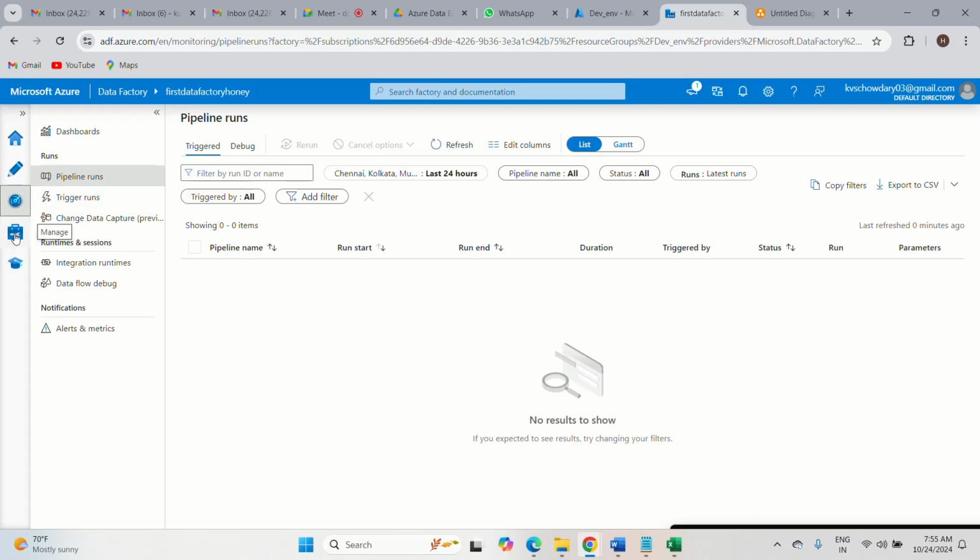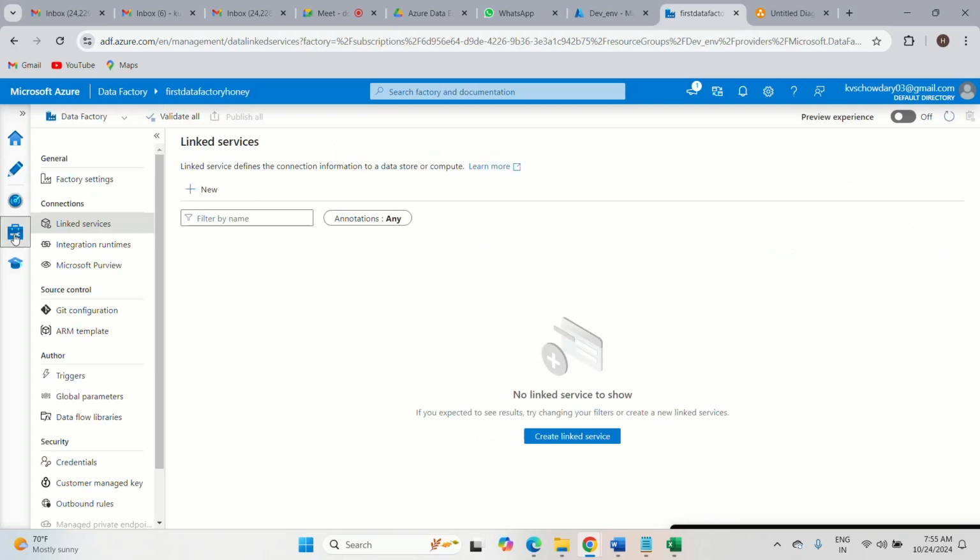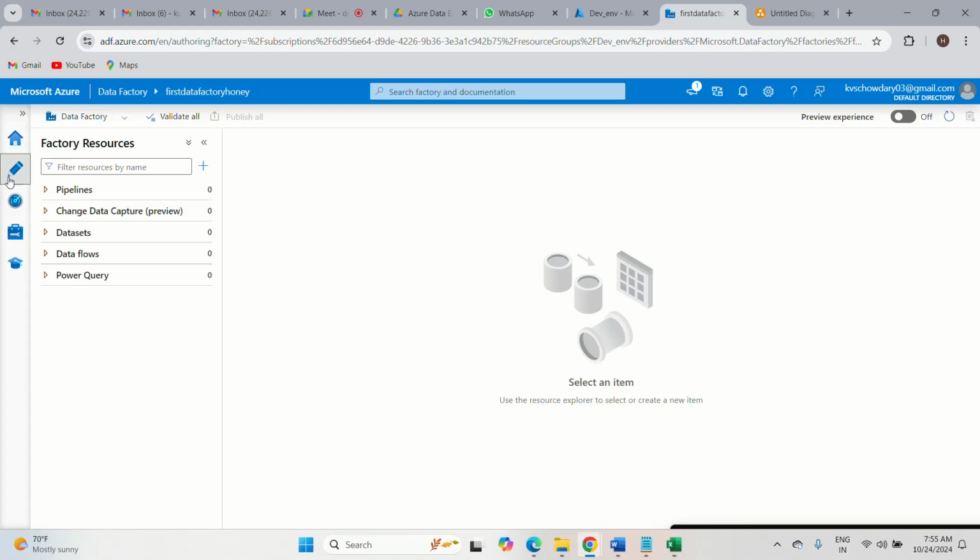And this one is manage. Here only we can create the linked services. I will tell you about linked services while creating the pipeline. Finally, this learning center is not required. I am going through this other section.